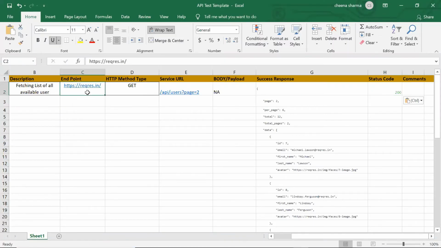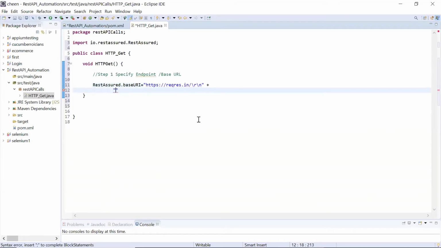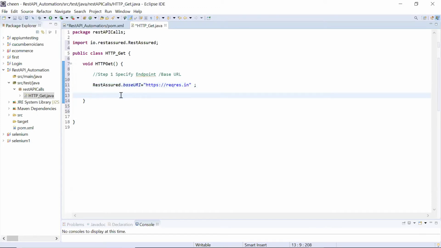This is my endpoint URI. I'll say Control C and put it over here. So Control V. You will have some extra things copied also. Remove it. And this is how it should look. Remove these things too. Semicolon. So this is how you specify your endpoint URL.